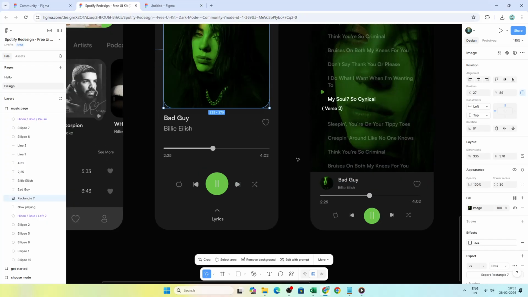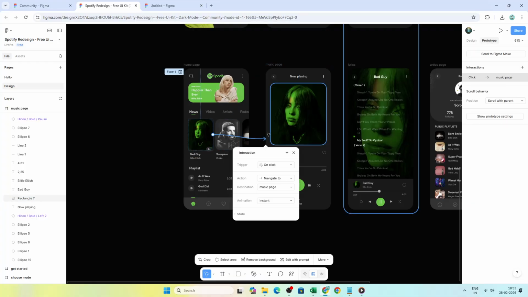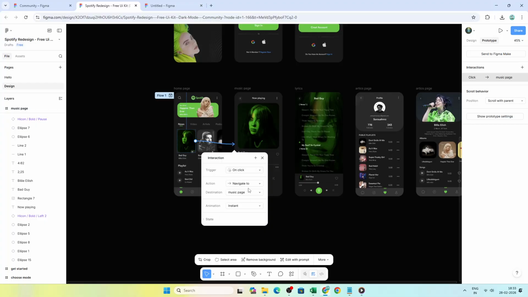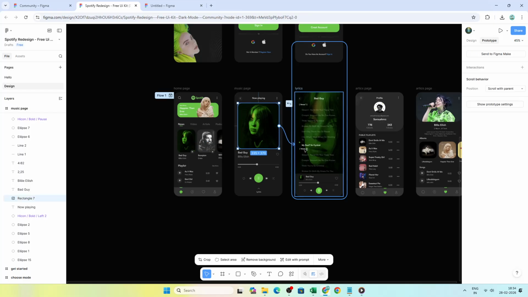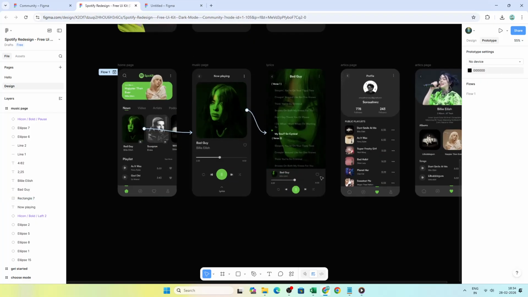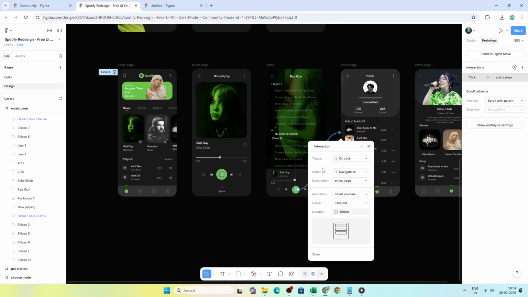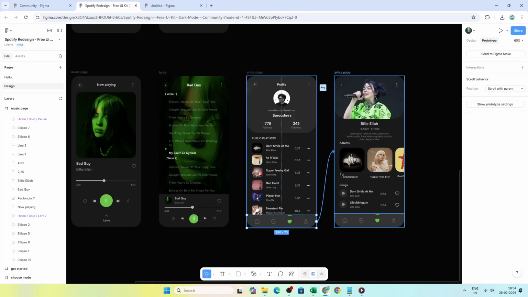To bring it to life, switch to prototyping. Link screens with on-tap triggers and choose transitions like dissolve for simple changes or smart animate for smooth motion between similar layers. Create interactive components for buttons and sliders. Many kits even include micro-interactions like subtle waveform pulses or fading transitions that you can enable or tweak.